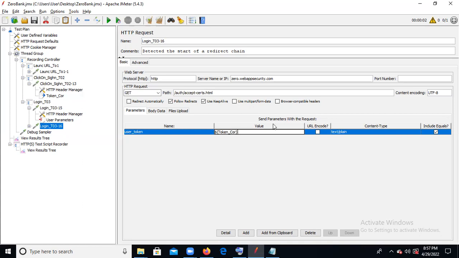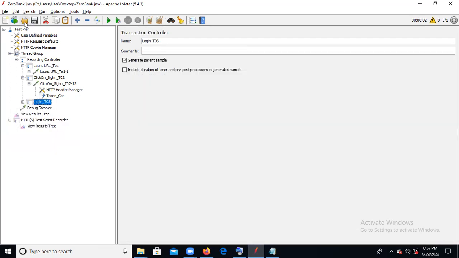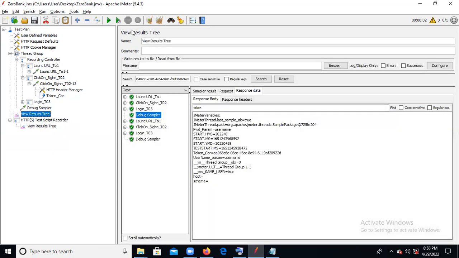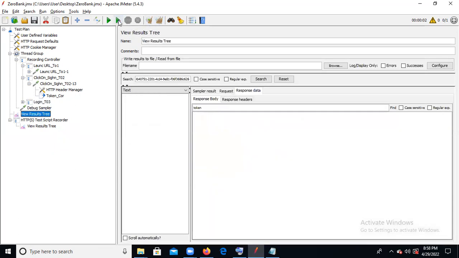Compared to LoadRunner, this is very easy, okay? But you can practice, then it will be easy. Okay, and login is completed, right? Up to now we are done, right? Then you can save it, and before going to the view results, you can delete and you can execute.